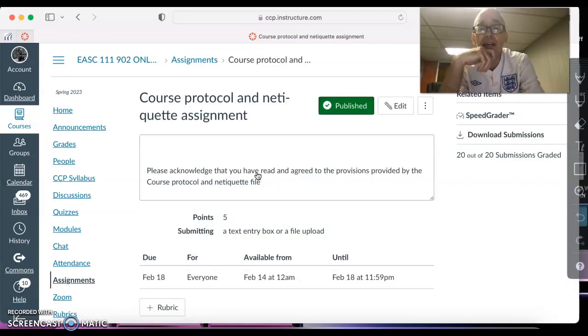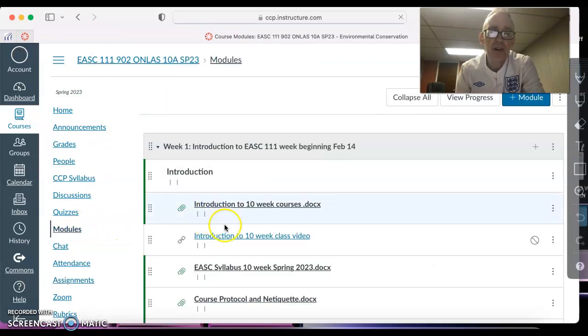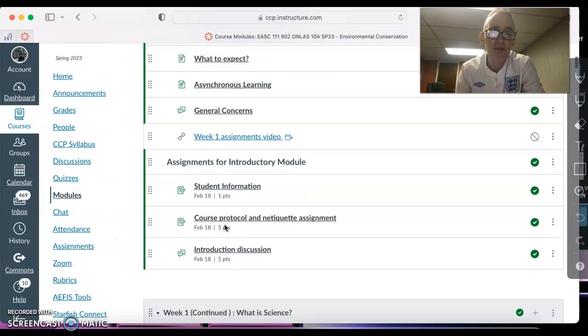The course protocol. All I want you to do here is to say that you have read and acknowledge that you've read the course protocol and netiquette file, which I showed you earlier. Then, a third thing, this is all very simple.